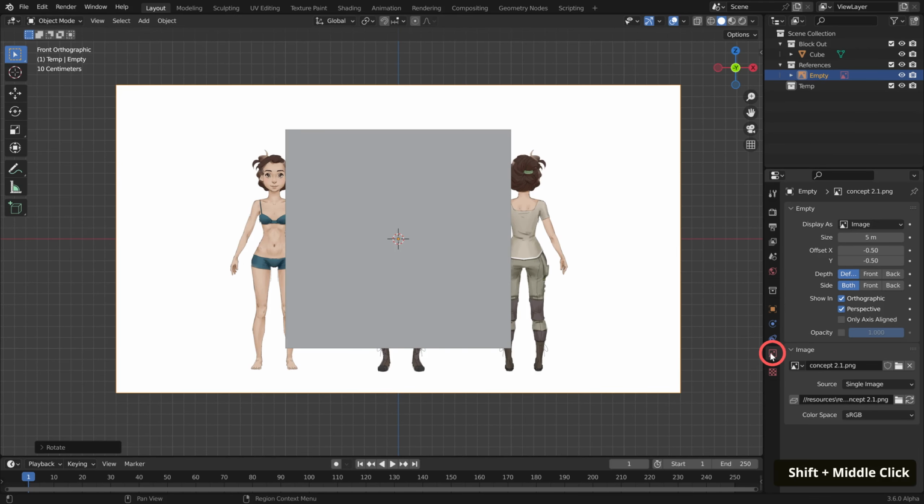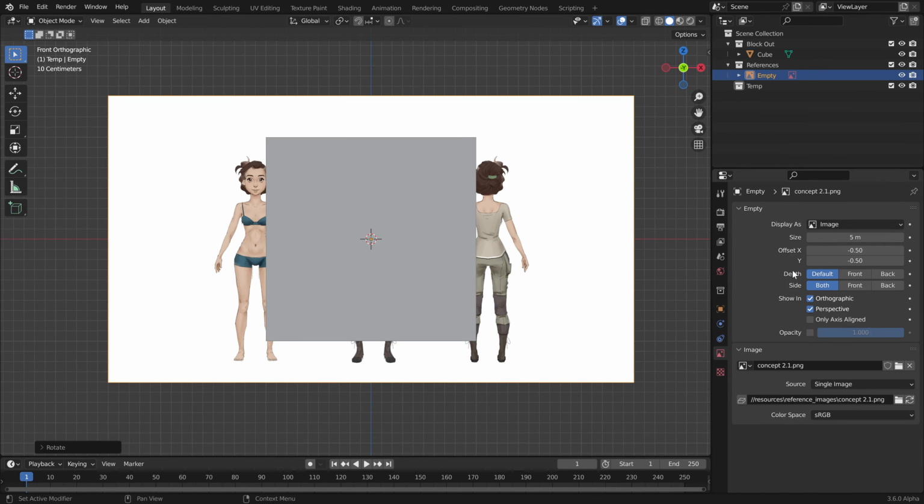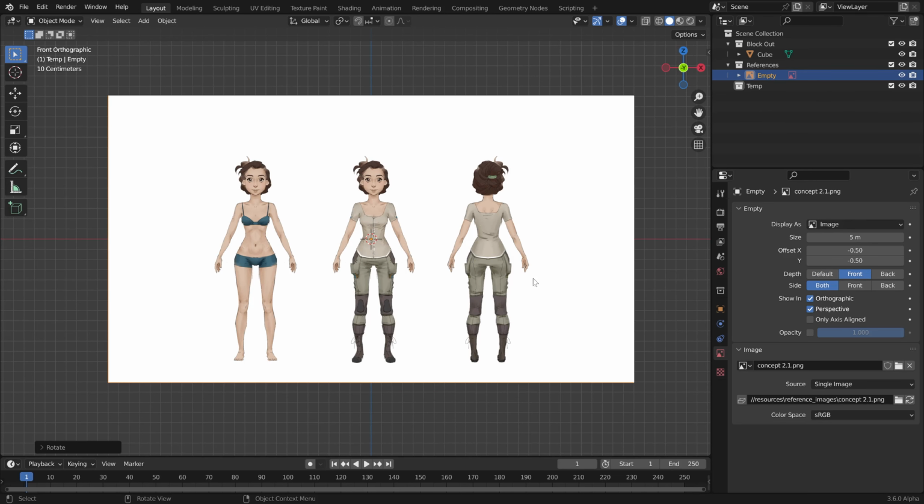If we go to the image panel over here for the empty, we can see we have a few settings that we can adjust. One of the first settings I would like to adjust is the depth setting. Let's move the window over a bit so we can see it better. Here we have our depth setting, currently set to default, meaning that if an object is in front of our reference image, it will occlude it. What we want is our reference images to be in front of whatever is present. So we're going to set our depth to front, which means that our reference image will always be in front, regardless of any object in 3D space being in front of it.